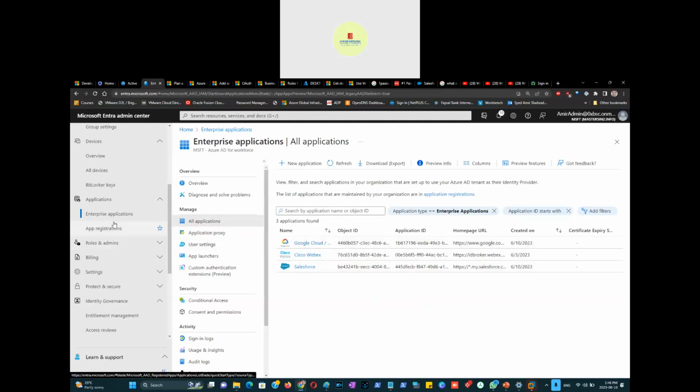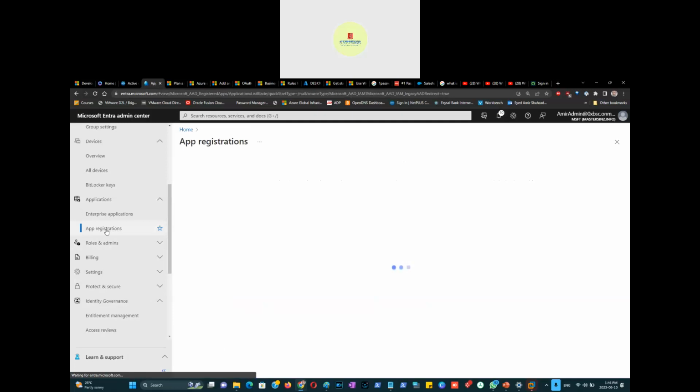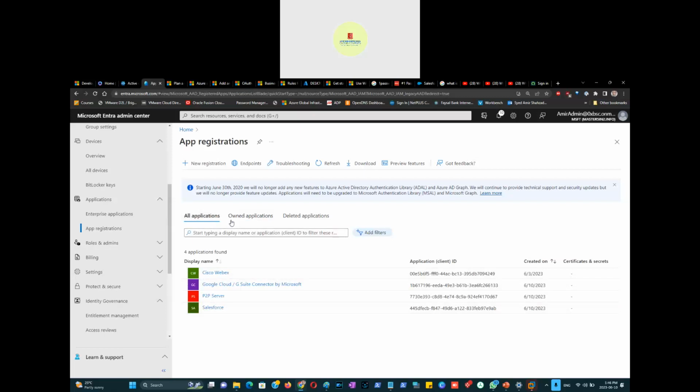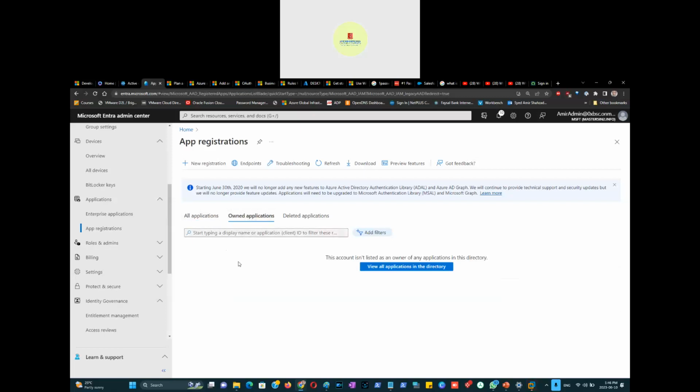Okay, app registrations is if you have purchased some app and you've properly registered it with licenses, then you will see those apps appearing here as well. All applications shows whatever was already added. Owned applications is when you own it and you have some license information as well. So this is application one lab due for that.